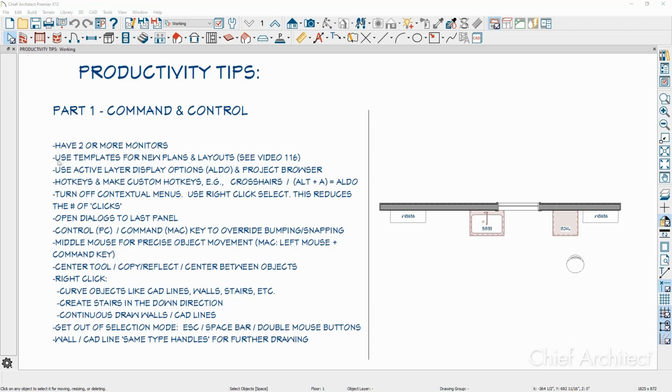The second point is to make sure you're using templates for new plans and layouts. You can take the last project that you worked on and use the save as template feature for both your plan and your layout. And you can continue to do that and build upon it as you complete each new project. If you look at our website and you search for video 116, I'll just bring that up real quickly.